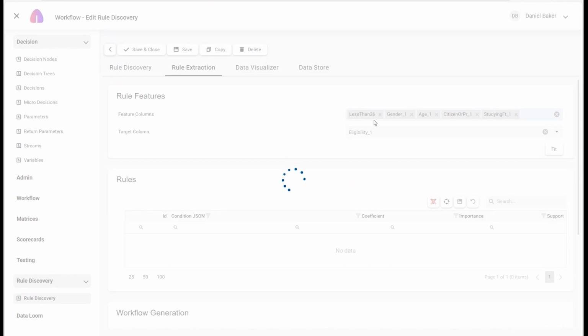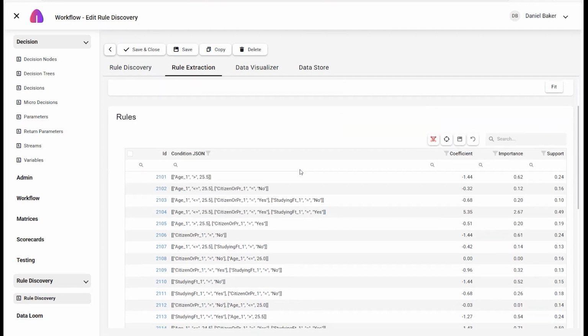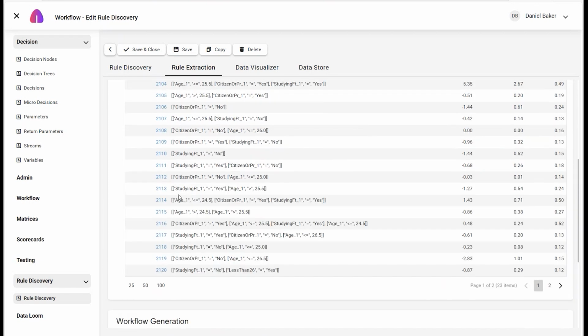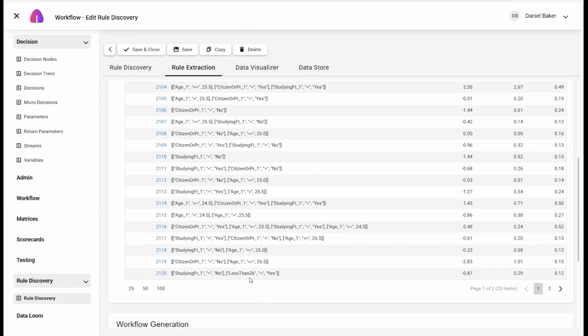So what we're doing is looking at the values of all of these columns and then determining whether or not they are relevant to determining the eligibility for scholarships. We can see we've actually produced a lot of rules here, and they're all around age, citizen or PR, or studying full time. I don't think any other, there's less than 26 as well.